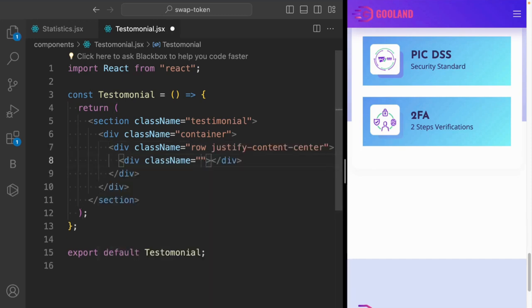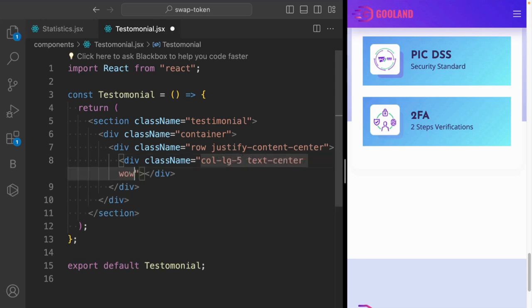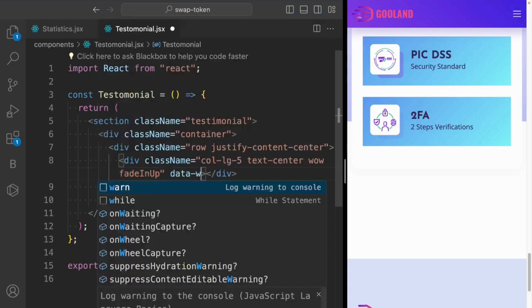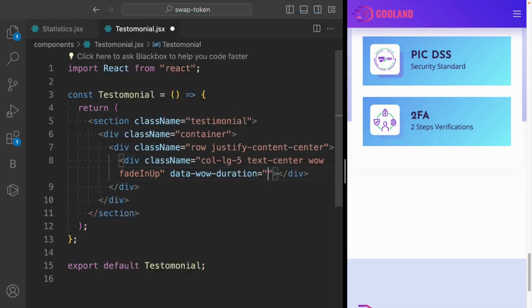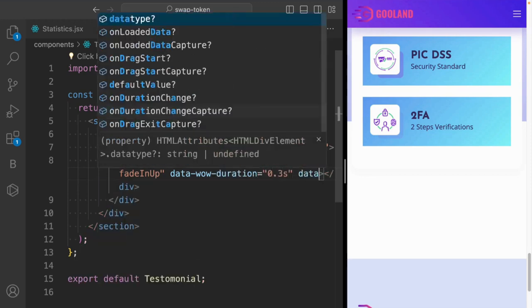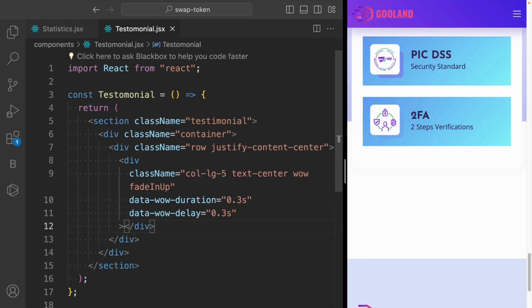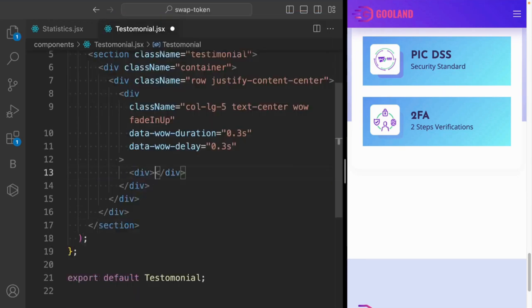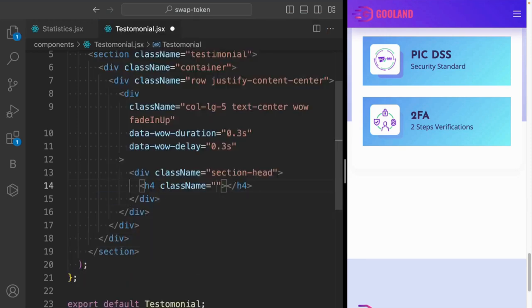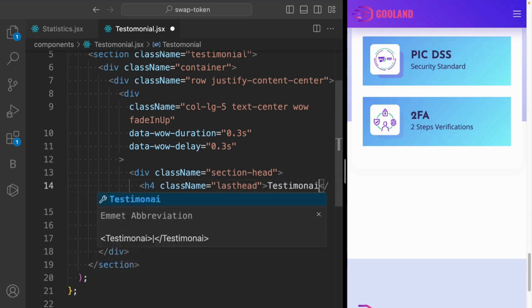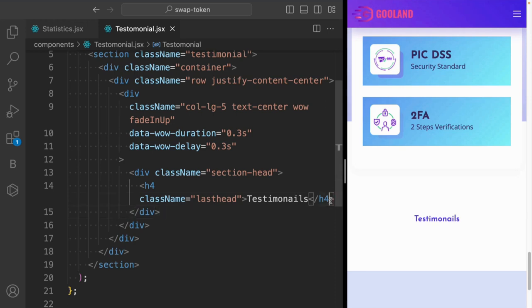Inside that, we'll take a div. It will have a class called col-lg-5 text-center wow fadeInUp, and we have to add the two attributes. So duration is going to be, let's say we are adding this 3, and delay is going to be like 0.3 seconds. Inside that we're going to take a div. It will have a class called section head. h4 class is going to be last head. Inside that we'll say testimonial.